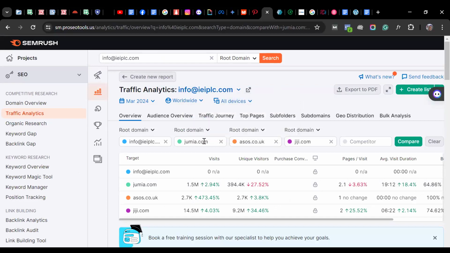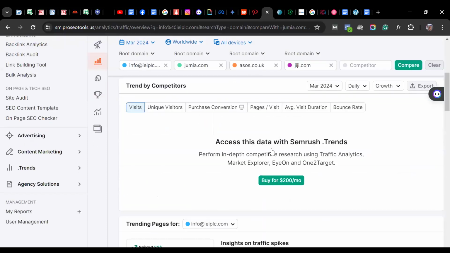This is that of Jumia. So they're analyzing the different websites and the amount of visitors. Pay attention to what is being shown. So the very first website has to be your own.